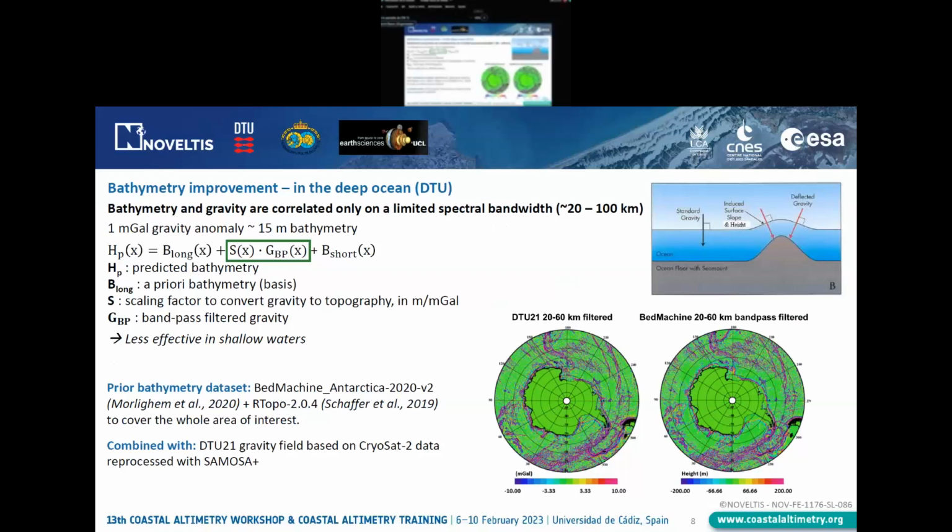Having accurate and complete bathymetry information is crucial for tidal modeling. And DTU Space performed work concerning the improvement of bathymetry in the deep ocean, using the fact that bathymetry and gravity are correlated on a limited spectral bandwidth. And if we find the right scaling factor S, we can obtain a predicted bathymetry by using gravity inversion. So this is what you can see on the bottom right of the slide.